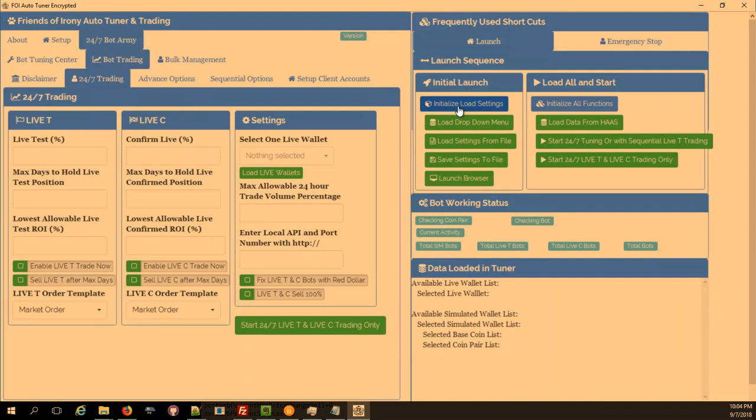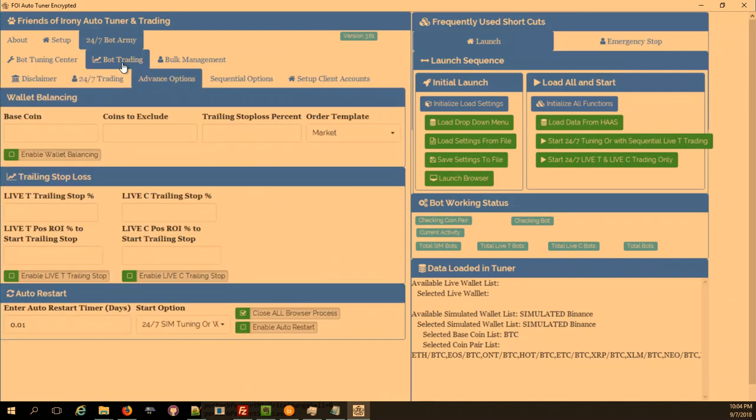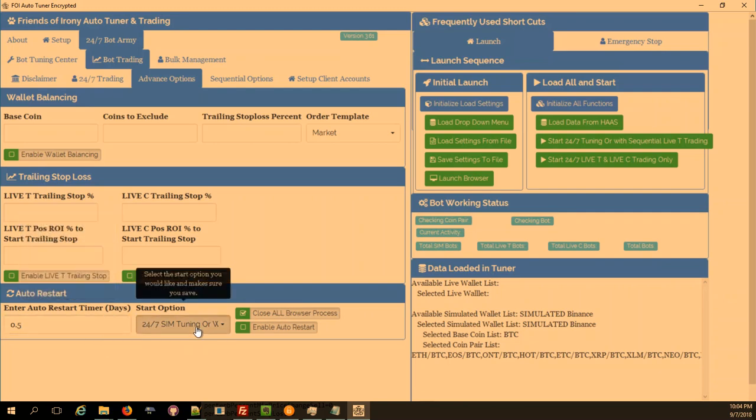In the beginning, this is what you'll do to manually set up the FOI tuner: load from file, and then everything else is loaded up. Under the advanced section of the bot training tab, there is a setting here. If I want to restart in a half day, then depending on what you're doing, live T or live C: if you have one machine doing tuning only, then it'll be this. If you have a second machine doing live T only, then it'll be that.